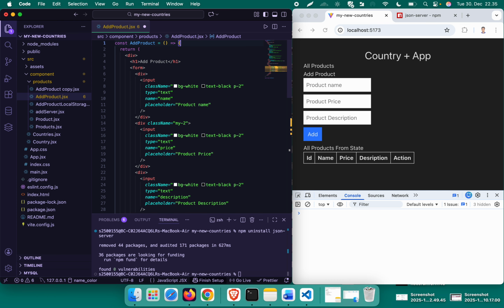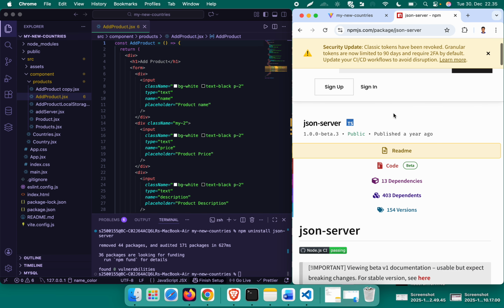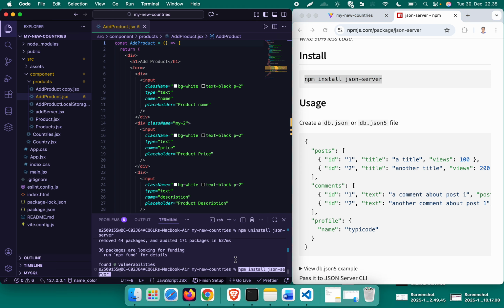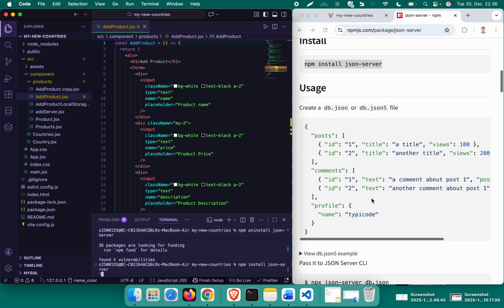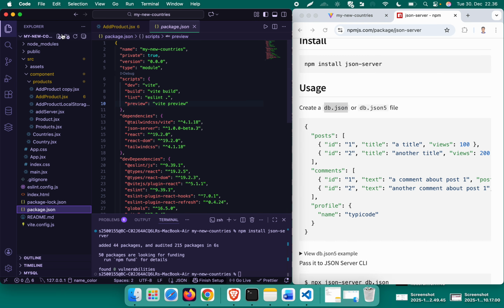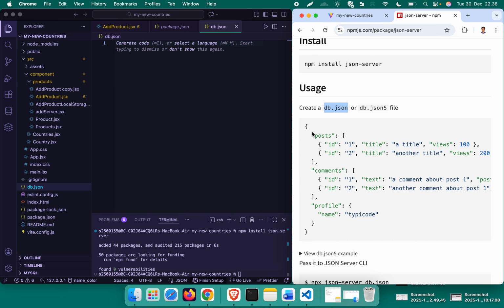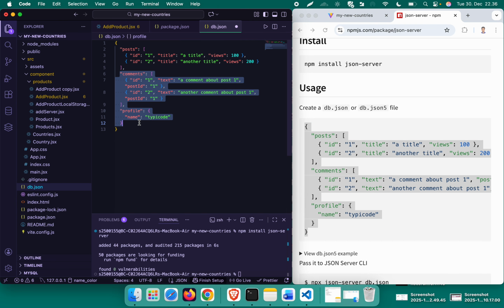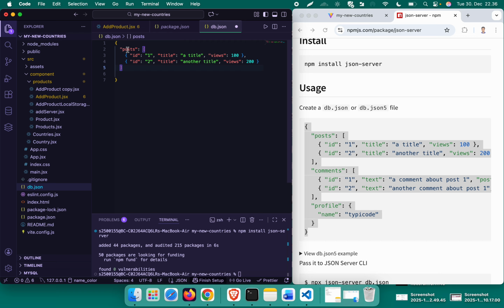If I want to implement these things, first I need a JSON server. I will need to install JSON server, so first I'm installing JSON server. I also need to create a db.json file. Inside the db.json file I am creating this one. I don't need a lot of things, I only need this one. This will be products. Inside this, the object will be created automatically, so I only need this one.